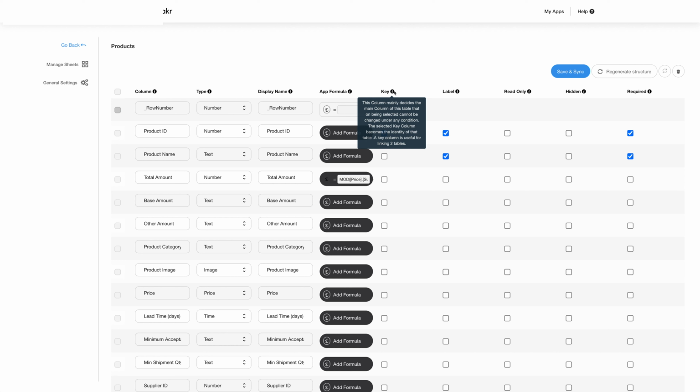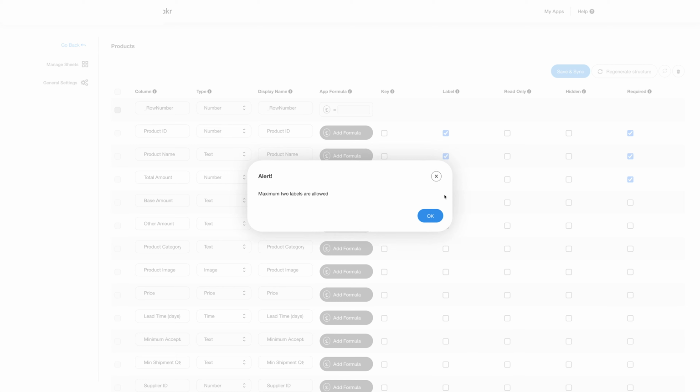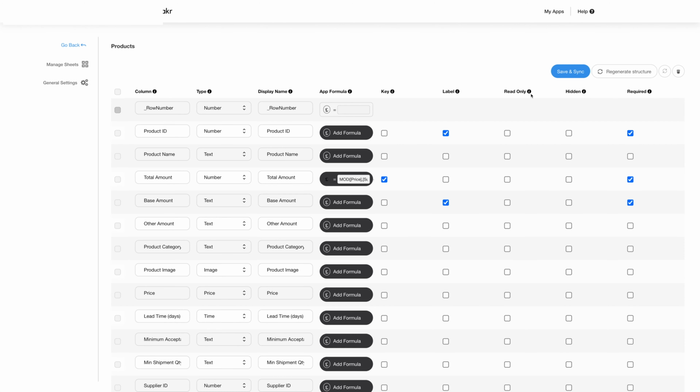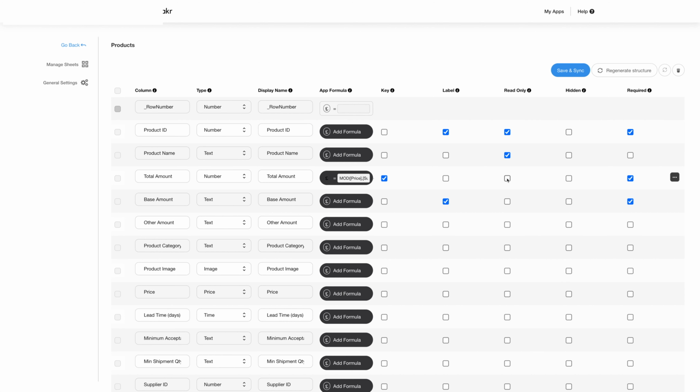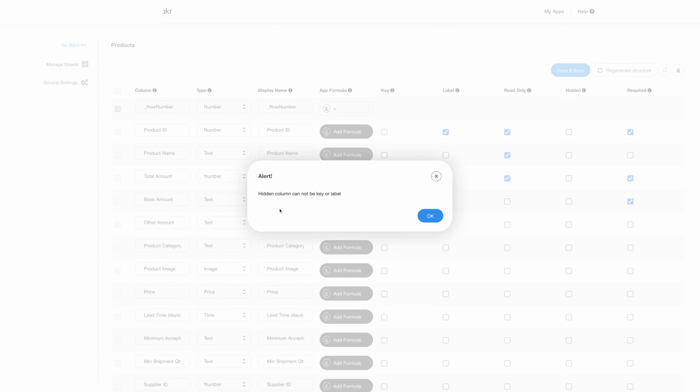You can now select the key column for the table by checking the respective box. Next, you can choose the label columns, which must be visible in the first view. You can choose a maximum of 2 columns for this. You can use the read-only functionality for the columns that you want to lock for editing from the mobile end. You can use the hidden functionality to hide any specific column. However, any column that is marked as key or label cannot be hidden.